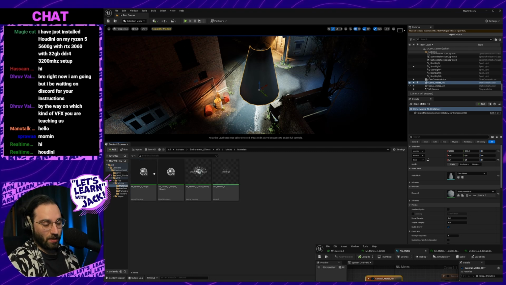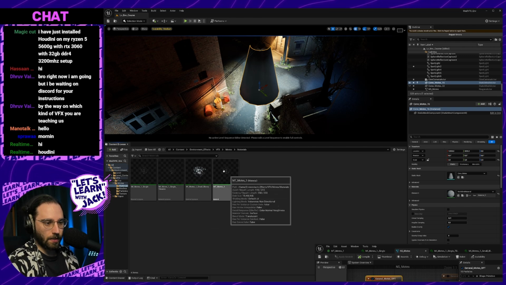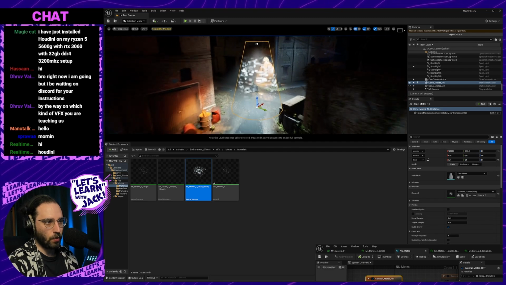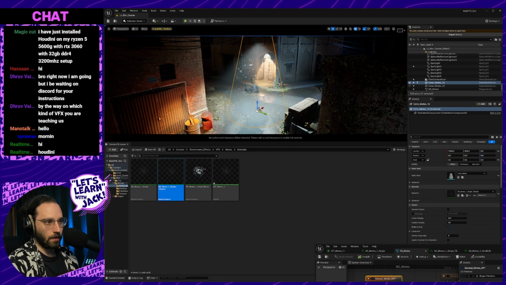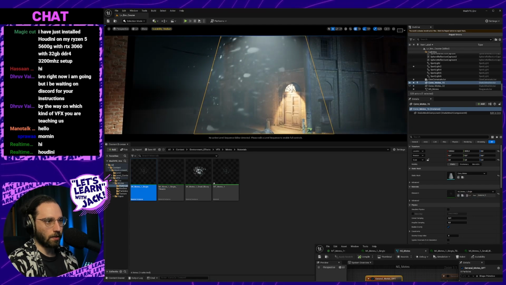I think it's pretty good actually. Let's see. Material MI is material instance. MT is actually the material. I'm just gonna test it. Gonna look at it. Oh, look how pretty this is. All right. Yeah, it is doing something. It is doing something.